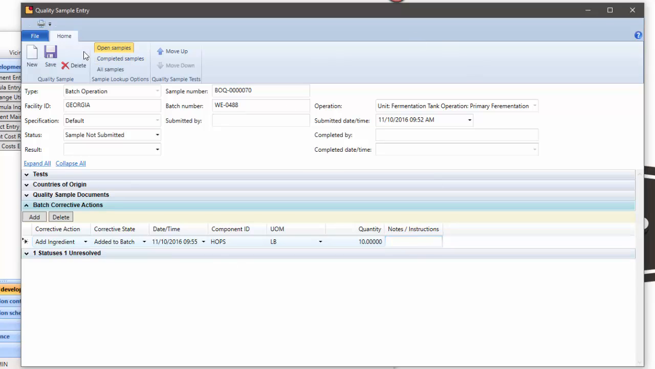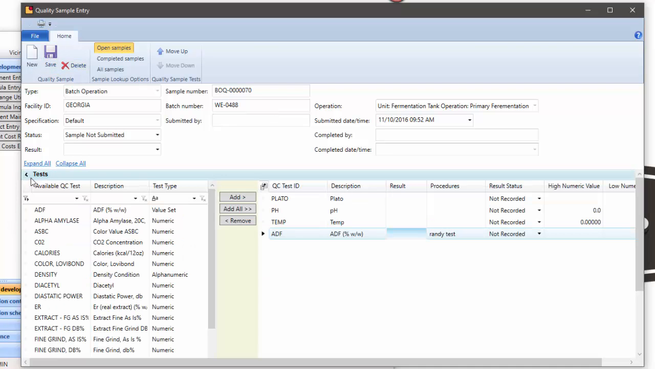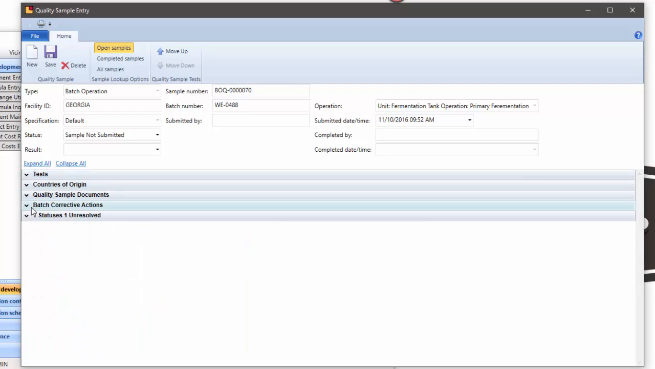So this is the process of recording a daily tank check. It's all there available for you, easy to enter. You can enter your QC tests and add tests as well, batch corrective action, quality sample, and statuses.